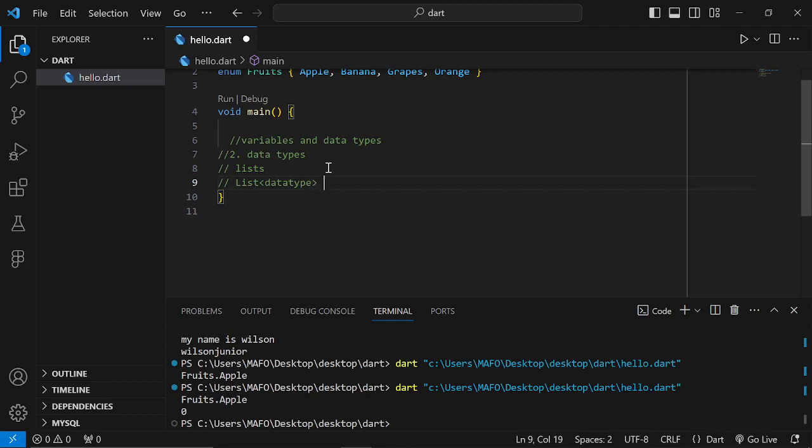I pass the name now, the name of the list. Let's say that's the name of the list, and I can now pass certain values. So this is how you do it. This is how you initialize a list.